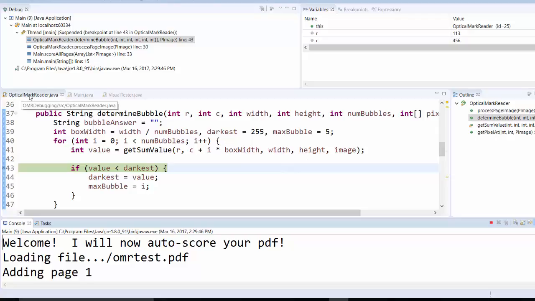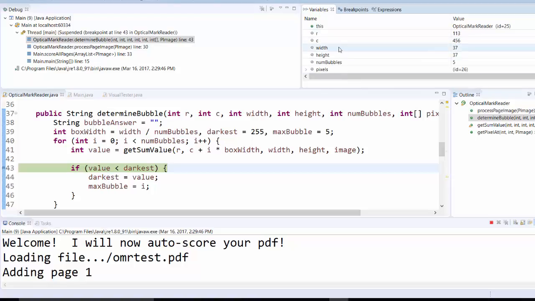So here in the middle, you see optical mark reader, and this green highlighting shows that we are now paused on this line. This is the first time that the program executing has reached this line. And here you'll see variables, and this is the value of all the variables. So I can look and see what is R, what is C, width, height, etc. So it looks like R is 113, C is 456, width and height are 37, number of bubbles is 5.